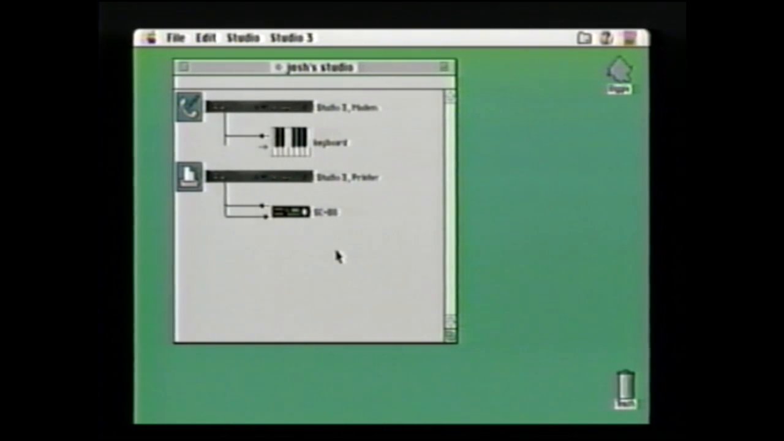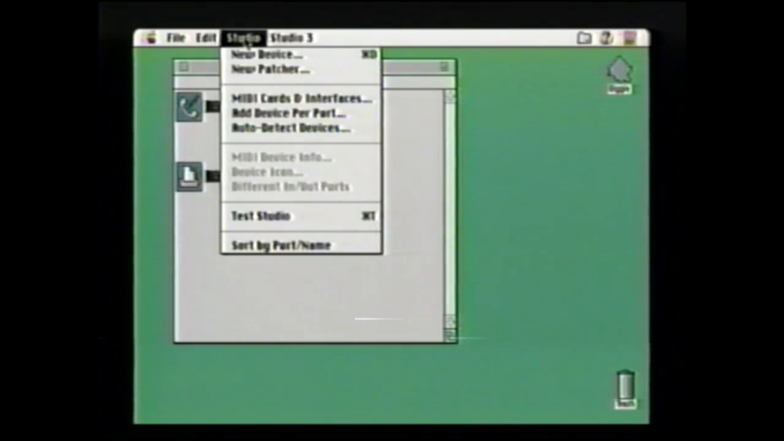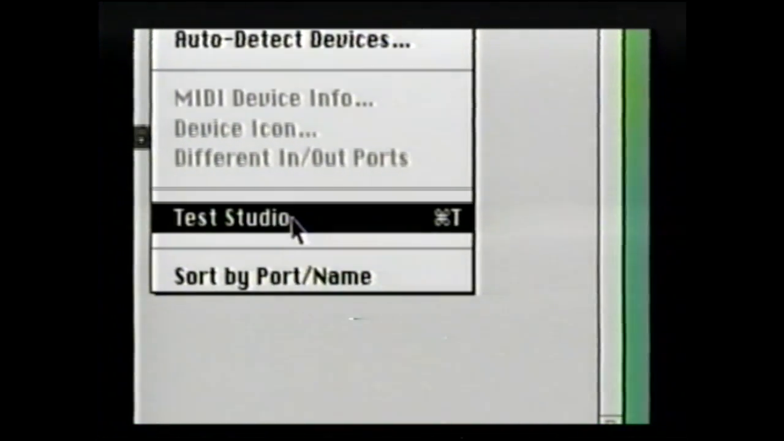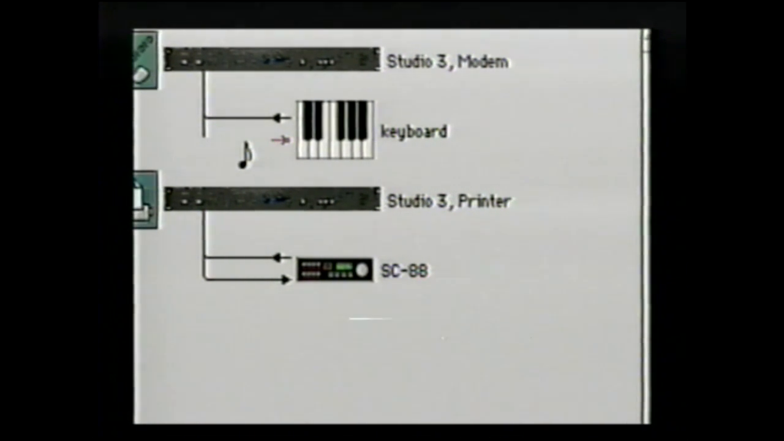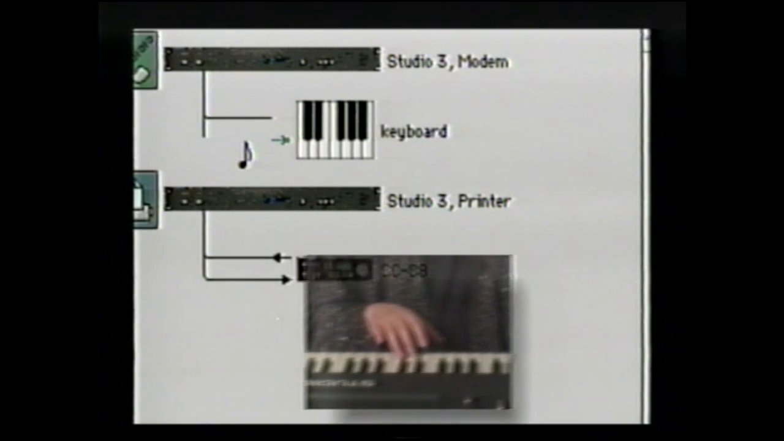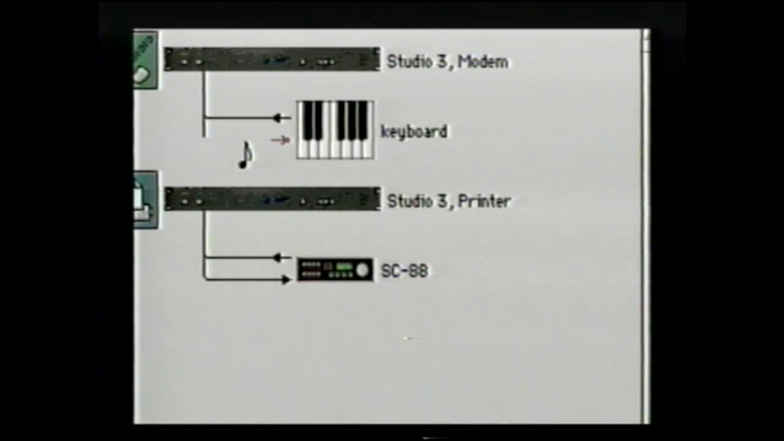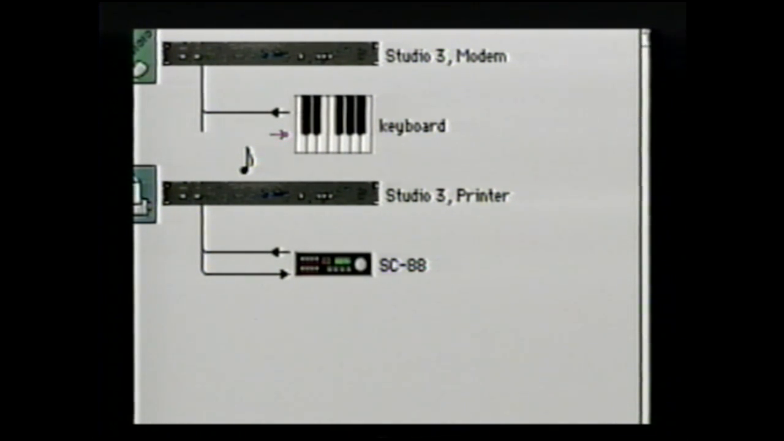Now there's just one thing left to do, which is test our studio. So I'm going to go up to the top under the Studio menu, select Test Studio. My cursor turns into a little musical note, and when I play a few keys on my controller keyboard, MIDI received. The arrow blinks and I hear a weird, spooky voice saying MIDI received. And that means my keyboard's set up great.